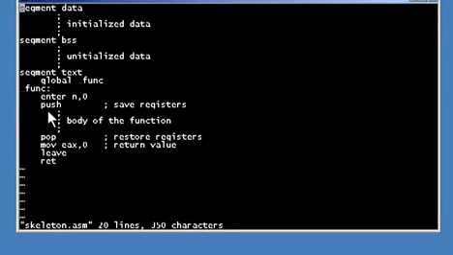Next comes one or more push instructions. This is to save the contents of any registers that you will be using in your function body. Then immediately comes the function body. Finally, to exit the function, you restore all the caller's registers. You put the return value in a location the caller expects it. EAX is usually used for this.